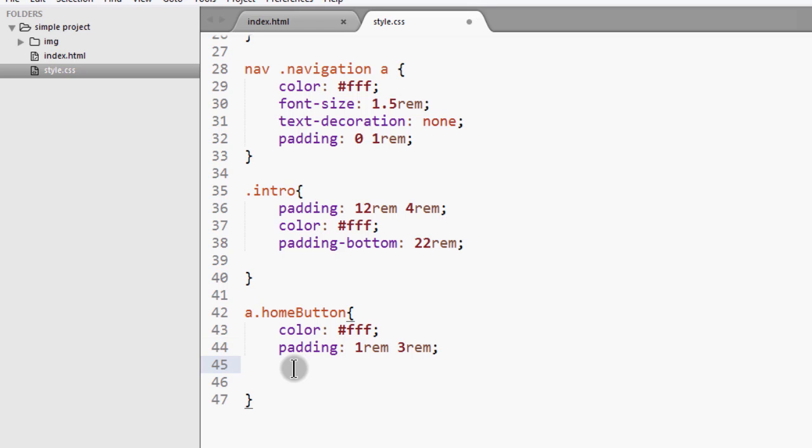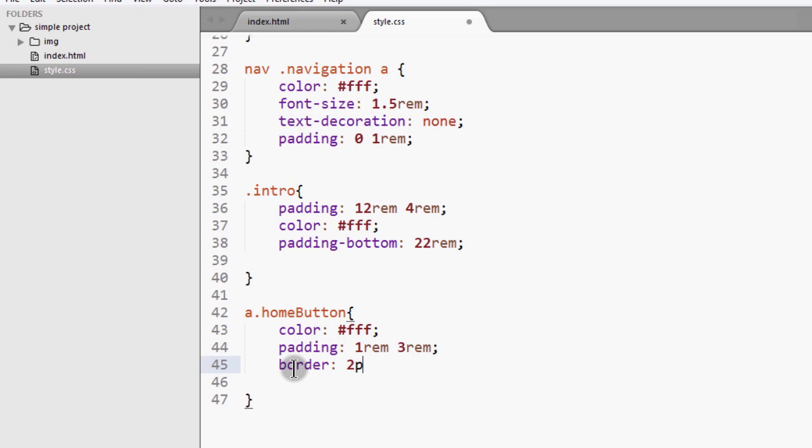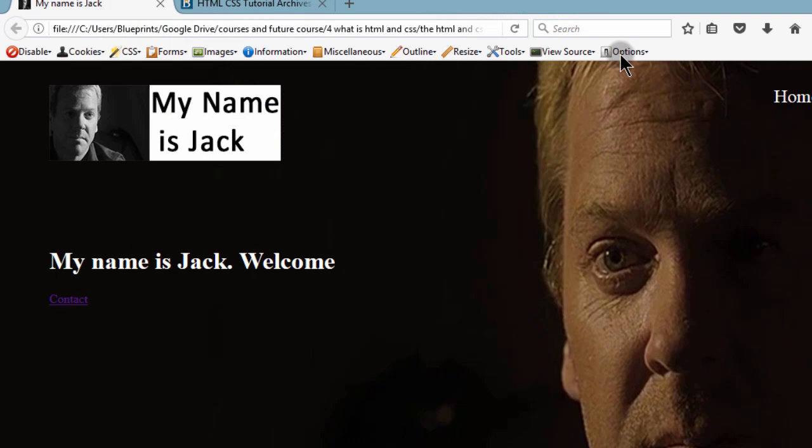And then something else that's going to make it look like a button, we add a border. So a border, let's make the border 2 pixels. Yeah, this is also somewhere else that I'm using pixels, but it doesn't matter because it's very small. So 2 pixels, and then we want it to be a solid border, and we want the color of that border to be white. Okay, we want something like this. If I reload the page, this is how it is.